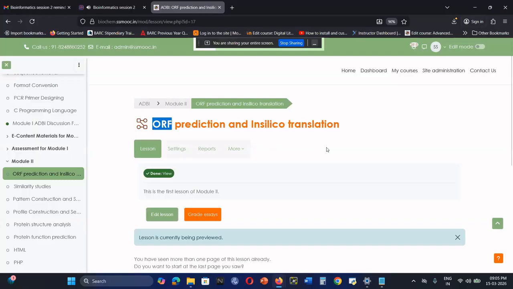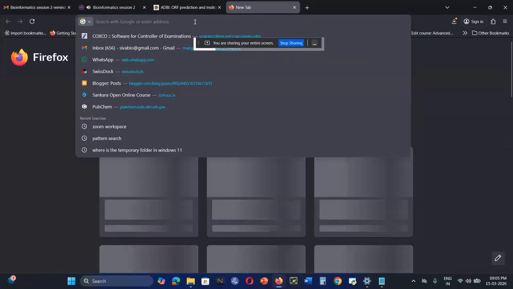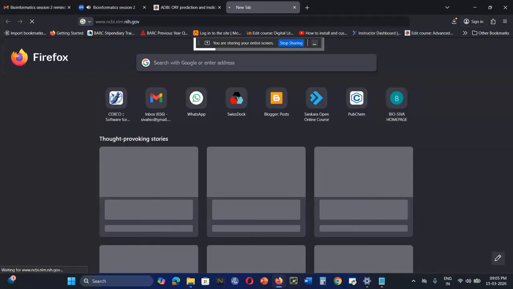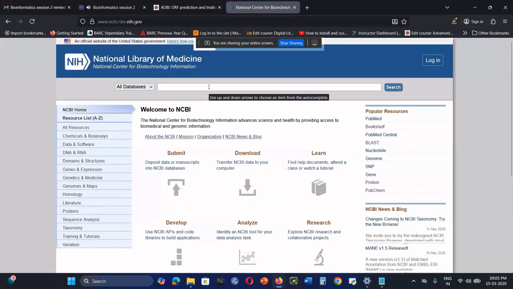Okay, so before going to this ORF prediction, we should have some nucleotide sequence. For that purpose, first we will collect one nucleotide sequence from GenBank. If anybody wants to provide a name of a protein, I can request the students to give suggestions for the protein name to get the nucleotide sequence. Any one of, so I will take osteopontin. I will take the protein osteopontin.